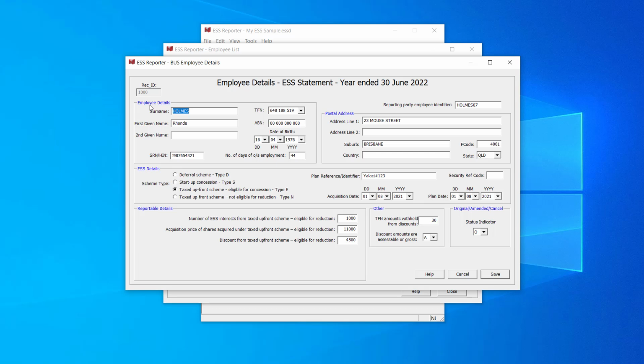You can see the employee details: name, address, date of birth. This is where the employee share scheme details are. It's the type D, type S, and the reportable details change depending on the type of scheme it is. And then there's the acquisition date, reference number, plan date, and this is all in the specifications. Your tax agent or the Australian Tax Office can provide details about what should go into what field.